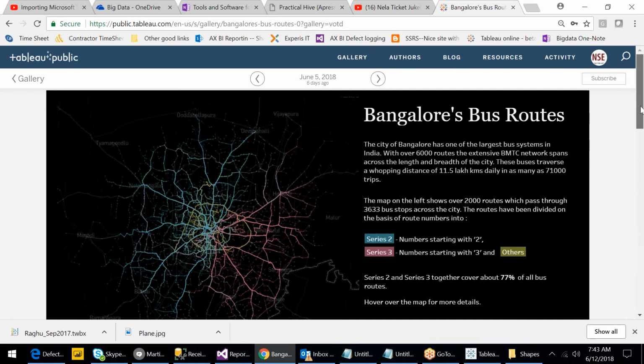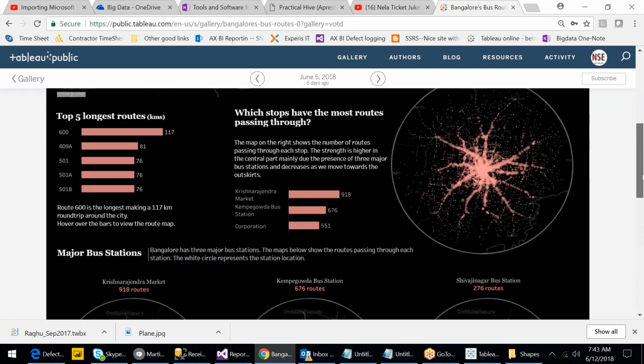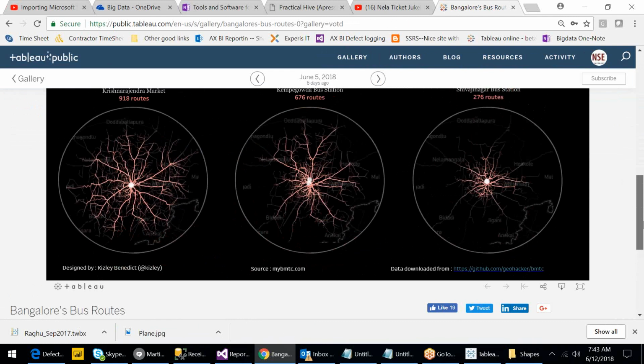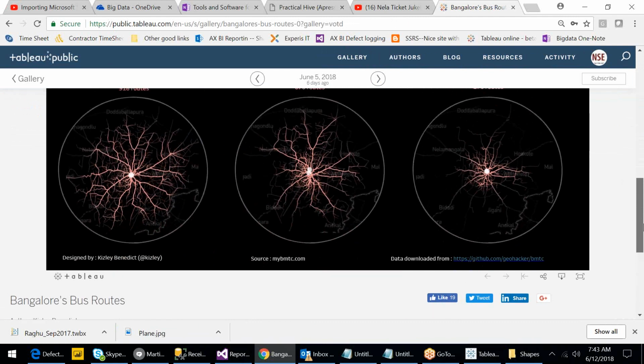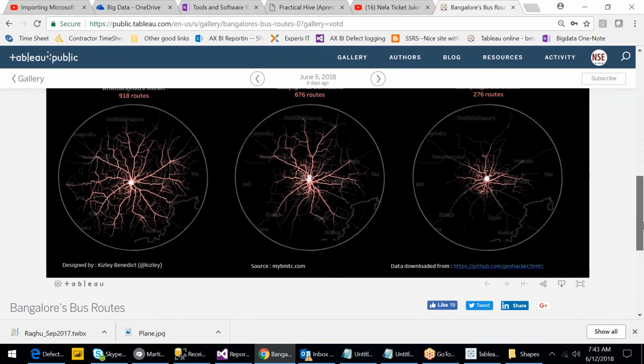And now this picture is very nice, right? It's a spider web. How did they design it? Source is mybmtc.com. The data is coming from that public website. Designed by one guy, Kisley Benedict. I don't know, the data is downloaded from here. So this is the information he is providing here.